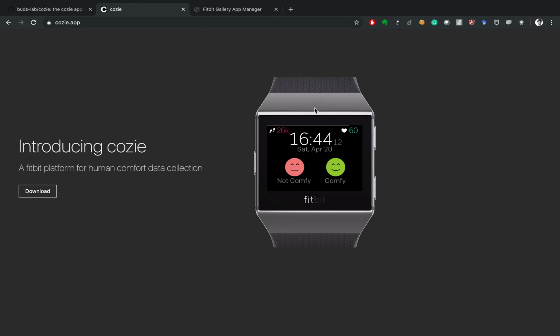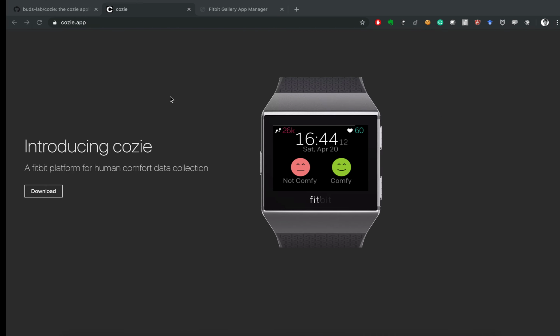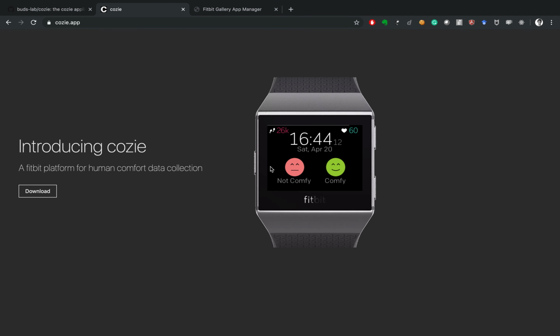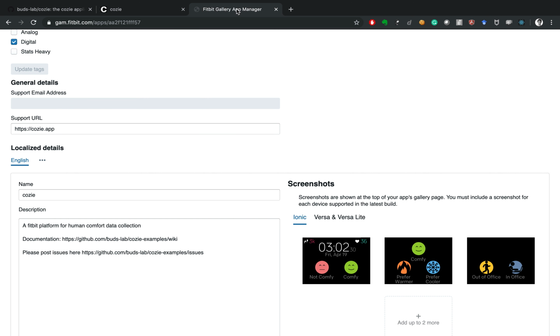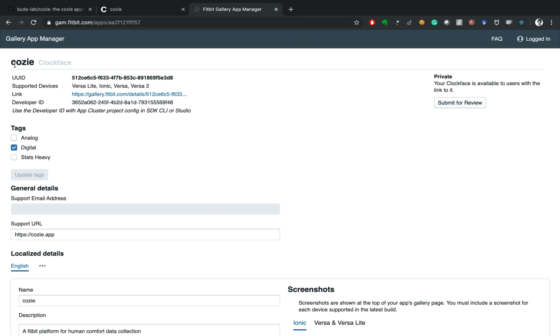Tutorial, we're going to talk about how we get our cozy app that we've been developing here, or where is it? Over here, and how we actually get that onto the Fitbit store. So there's a thing called the Fitbit Gallery App Manager. You can go to gallery.fitbit.com and you register a clock face.